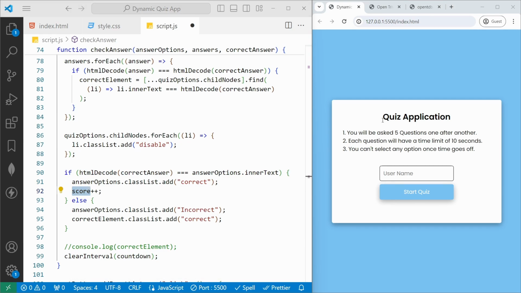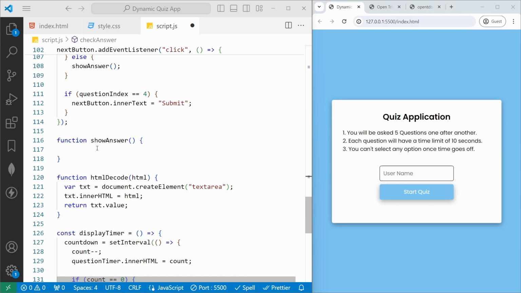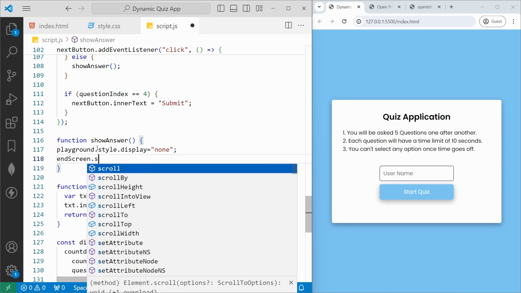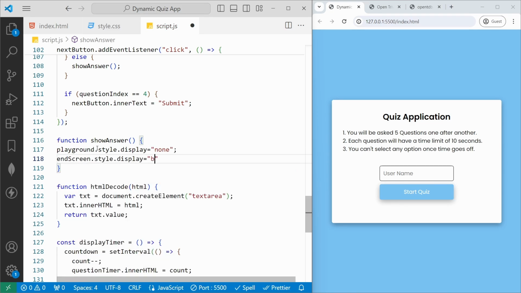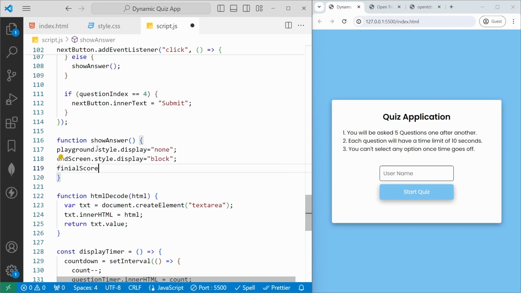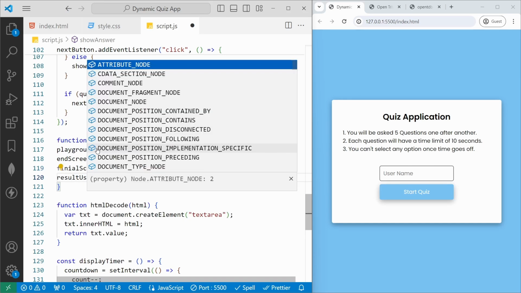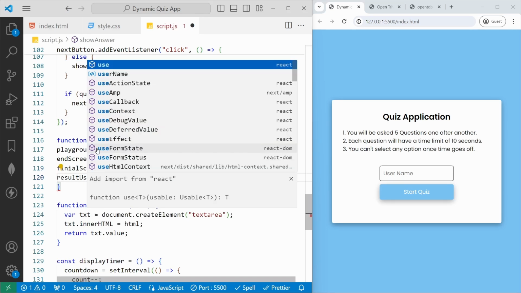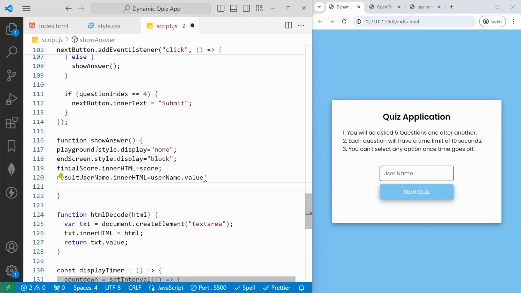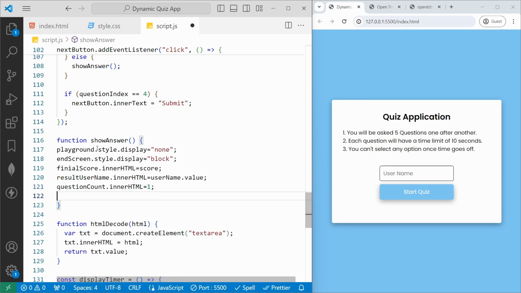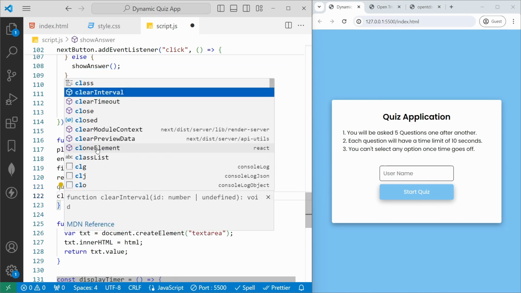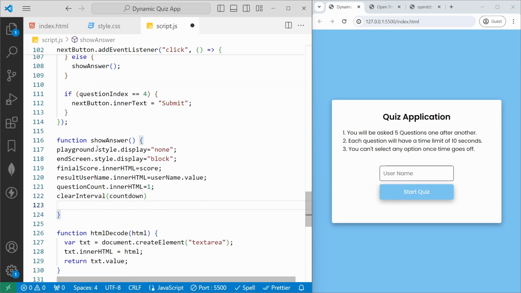This score should be displayed in the final result, right? So in the showAnswer, I will set playground.style.display equal to none, endScreen.style.display equal to block. We have already added finalScore.innerHTML equal to score, result username.innerHTML equal to username.value, and then we need to set questionCount.innerHTML equal to 1. This will reset, and then will clear the interval of countdown and then count of 10.